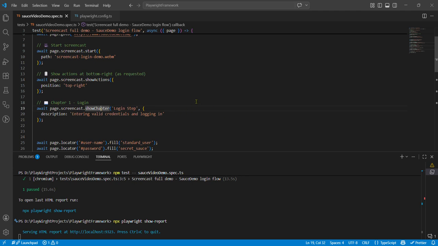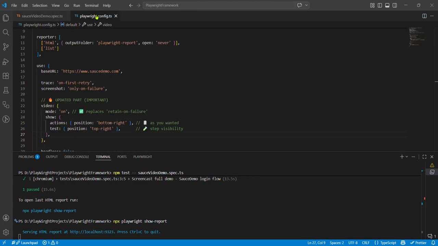And here is an option that in the Playwright configuration you can set whether you want this every time or only on failure. If you want to save space and memory, you can use retain on failure. Whenever there is a failure, only then will it capture the screencast. Otherwise, it will not capture the screencast.